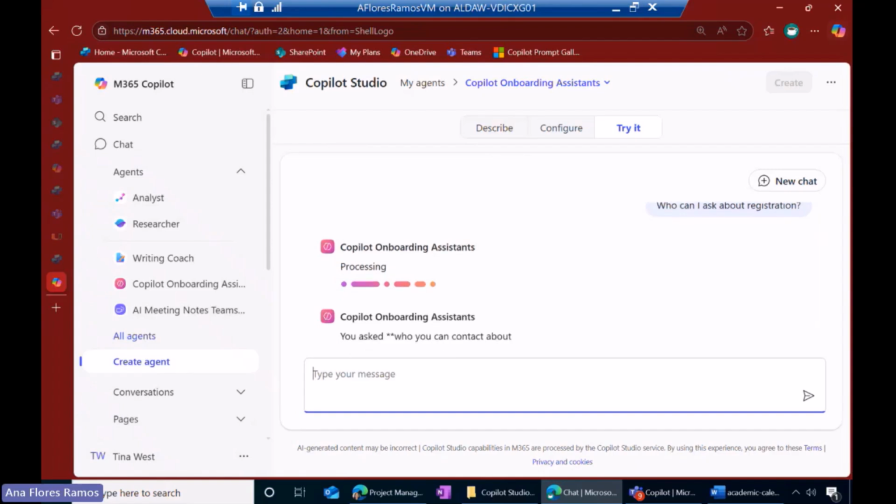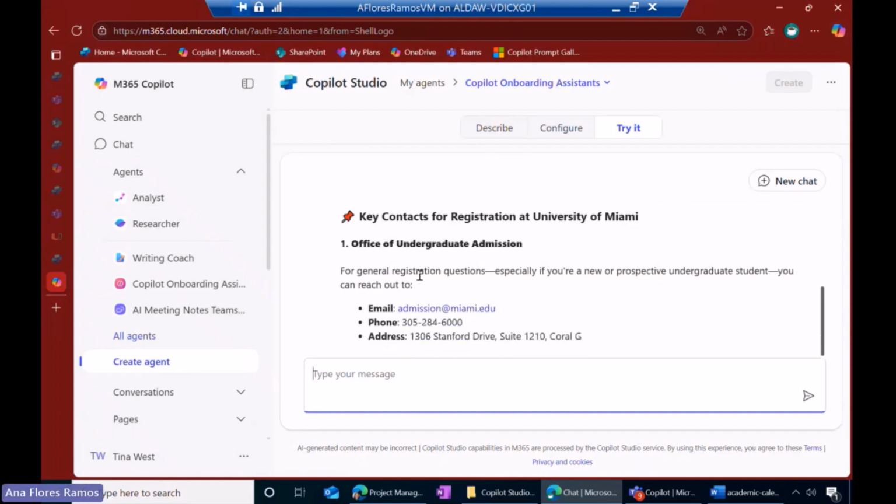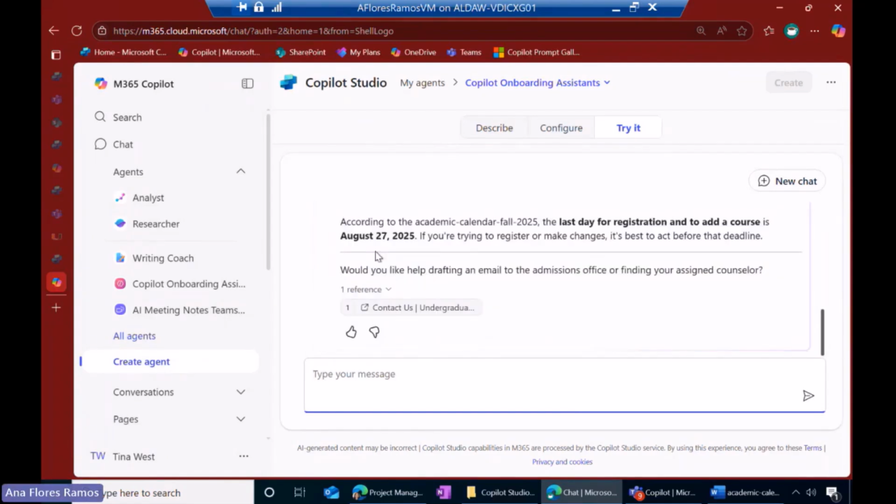So I am trying out the agent that I have built myself, the Copilot onboarding assistant. It is processing the simple request, and it went through the website, so I don't have to be the one to click around or search in the right field. My favorite thing about this is that it gives me the resource that it's pulling the data from, which is essentially the knowledge base that I gave it.